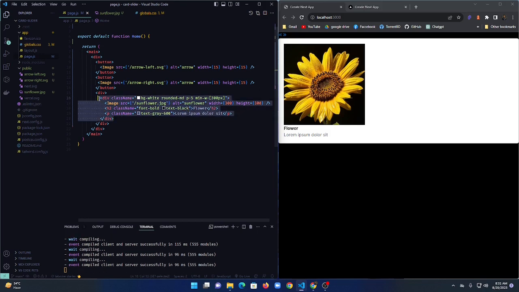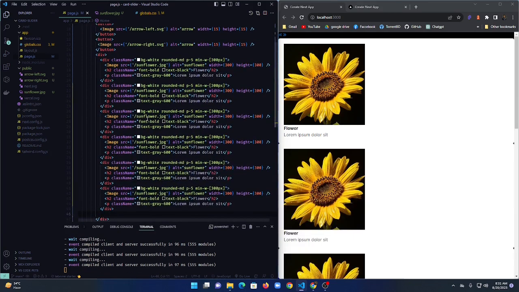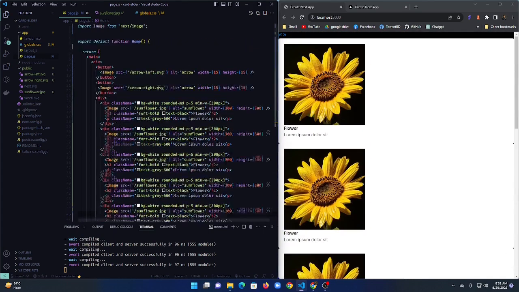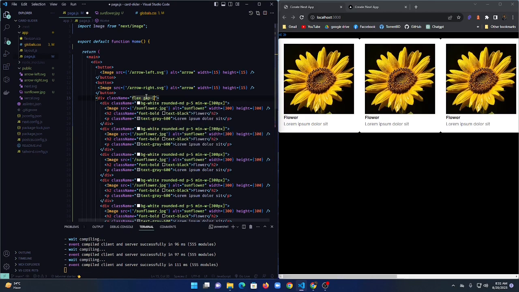Now we have one card. We just paste it a few more times. Now we have a few cards that are stacked on top of each other. To align them horizontally, we add this flex class to their parent component, which will make them align horizontally. We need to add some gap, maybe 5.